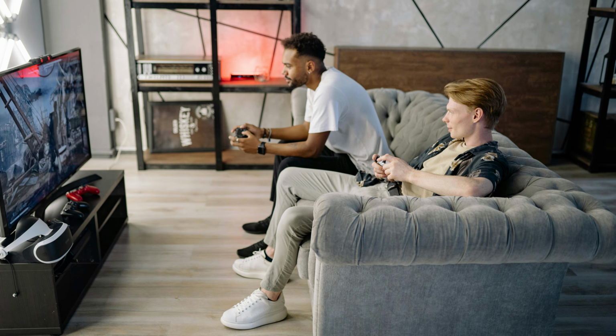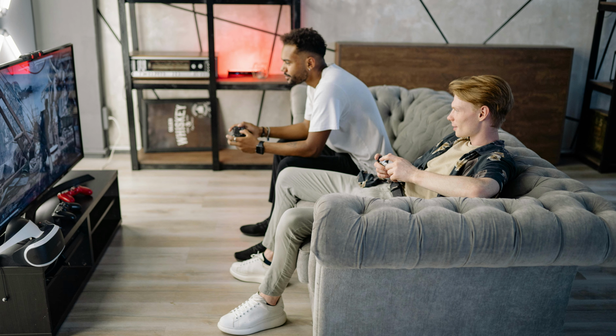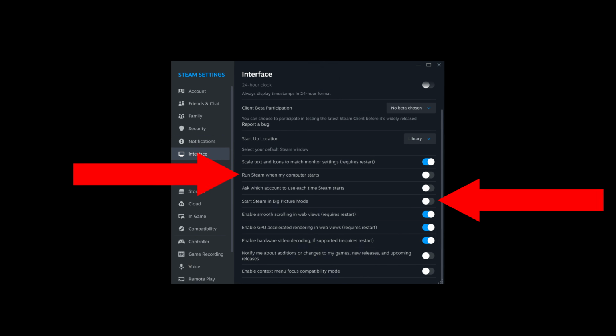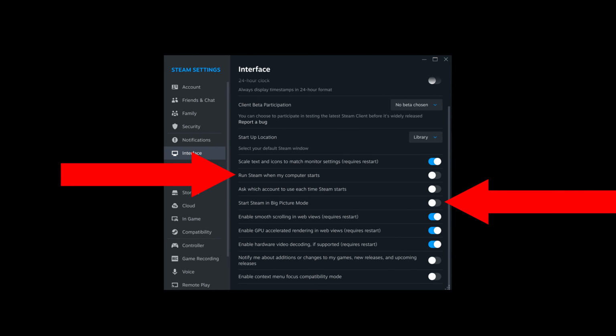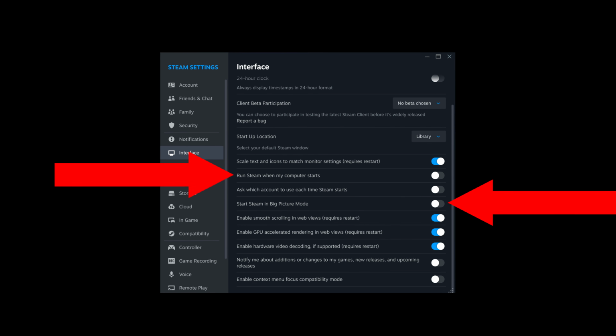Well, let's say that you are using this PC as just a gaming PC and you want to plug it into your TV and just treat it like a console. You can set Steam to boot on startup and go straight to big picture mode, meaning that you can control it entirely with a controller. But Windows always wants you to type in your password, and you can't type in your password with a controller.